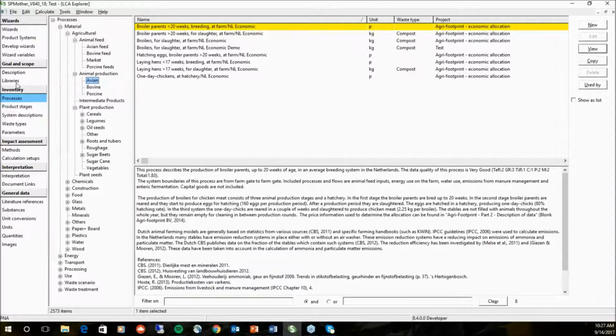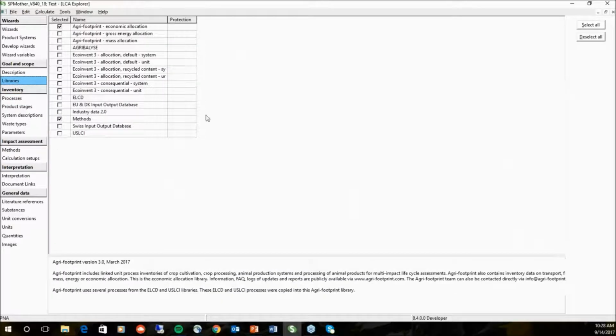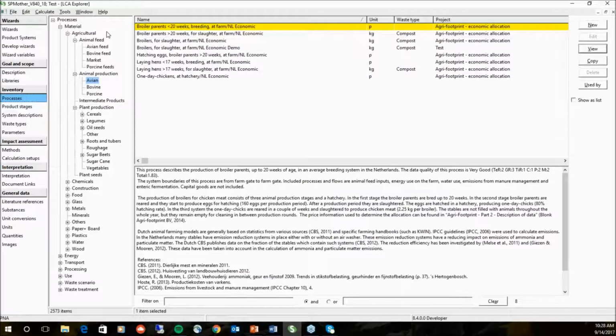And I should mention actually that over here, we can see the different libraries that are available in SimaPro right now. I've only selected the Agri-footprint economic allocation library, so those are the only processes that you'll see displayed here. So yeah, the new categorizations have proven to be very useful in helping to find what you're looking for, especially with this last release of Agri-footprint, where now we have over 1,000 crop products. These plant categories are pretty specific, and you can find what you need pretty quickly.